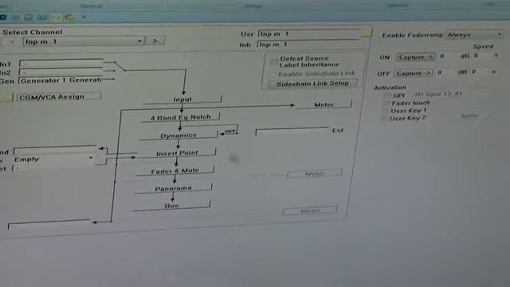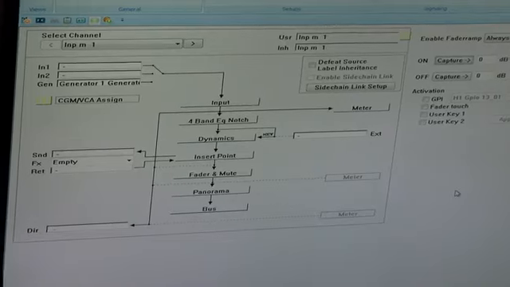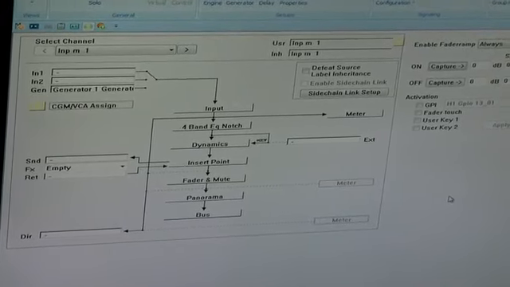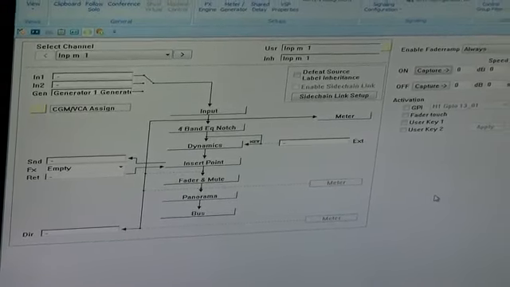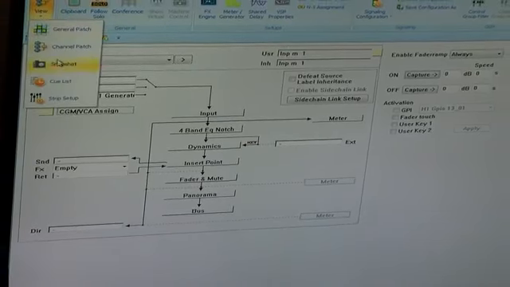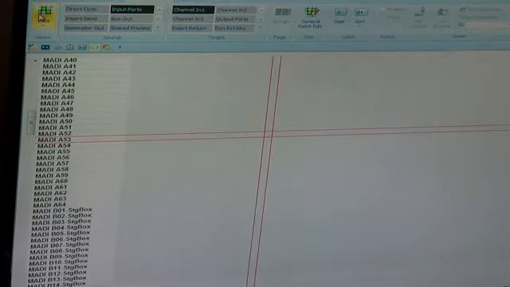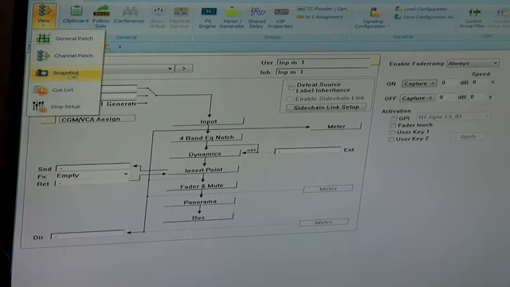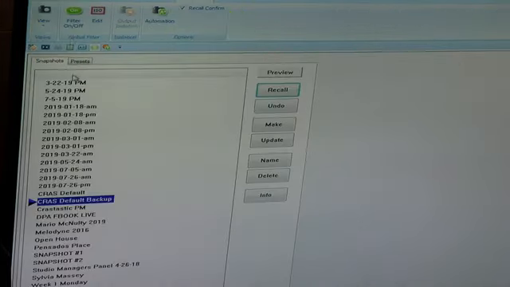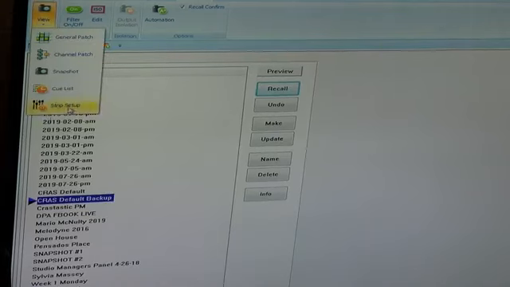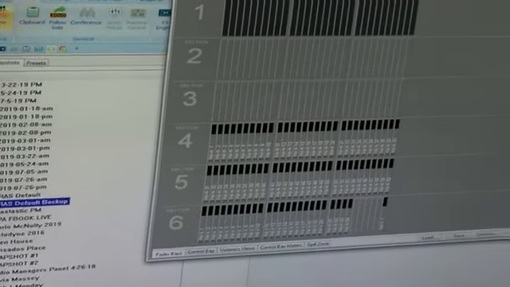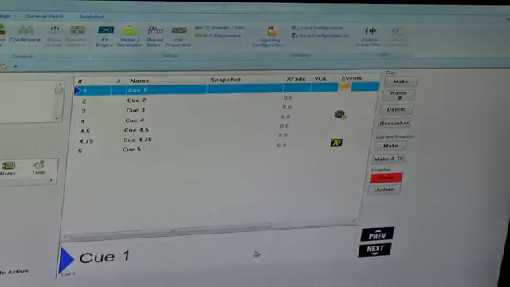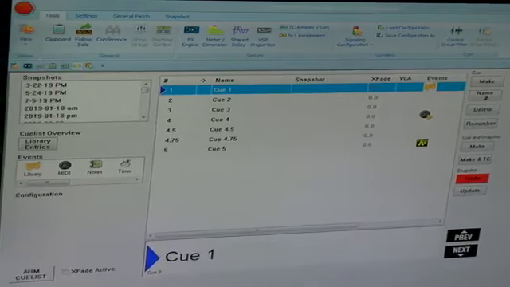So the software refers to this as a view, but I kind of like to think of it as a software page, like a whole new screen. So you've got the channel patch view, which we will talk about today. You have the general patch view, which we will talk about today. You have the snapshot page, which we will talk about today. You have strip setup, which we'll talk about today. And then last but not least, you have QList, which we're not really going to talk about today.